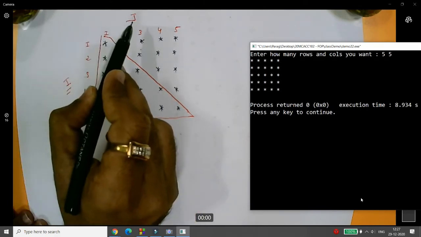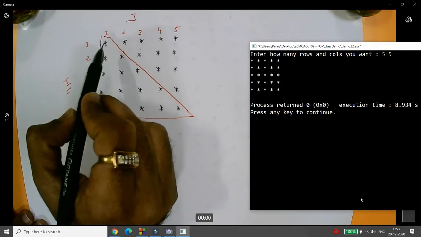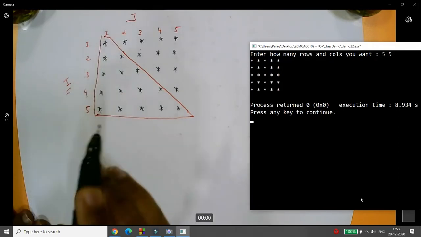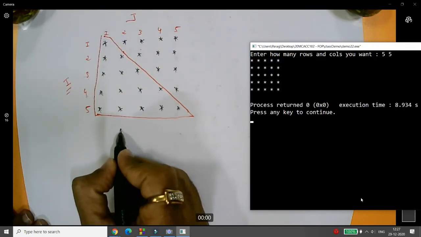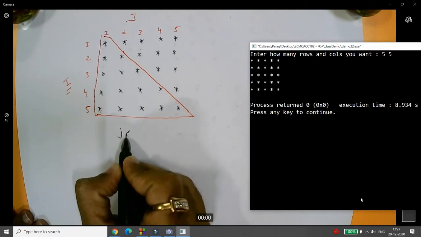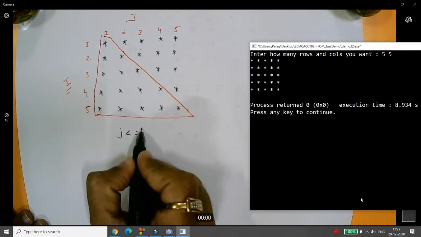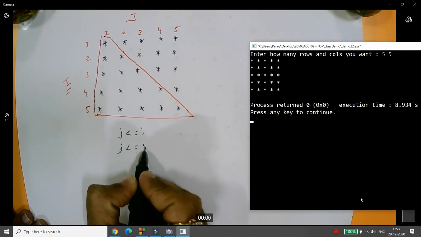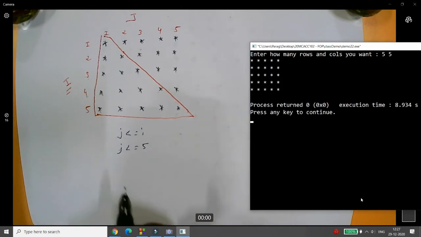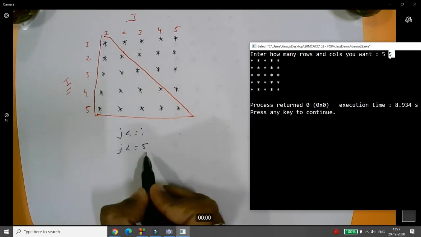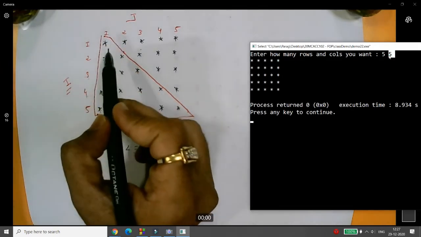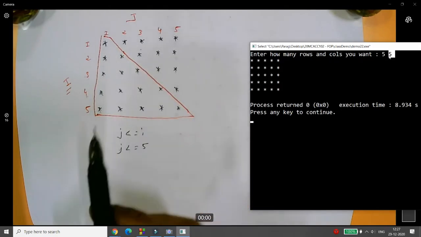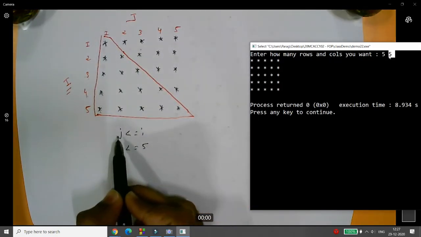It means my J is running up to the value of I. So the J loop will run up to J less than or equal to I, not J less than or equal to column, that is 5. So earlier, whenever I wrote row and column 5, my J was running up to 5, and that is the reason why every time I was getting 5 stars. But instead of 5, I will run up to I.